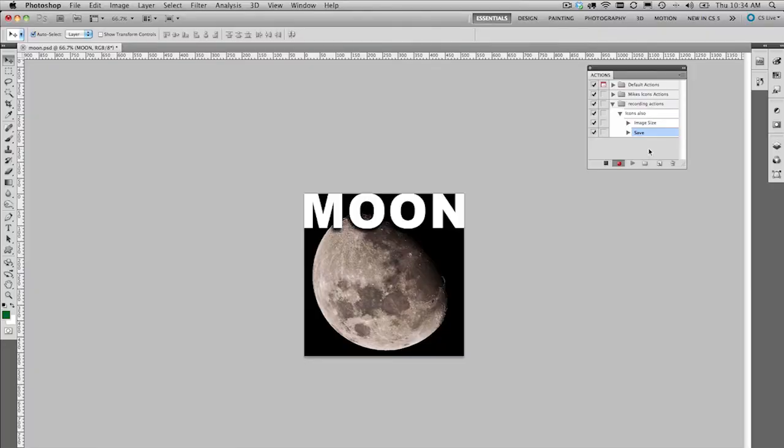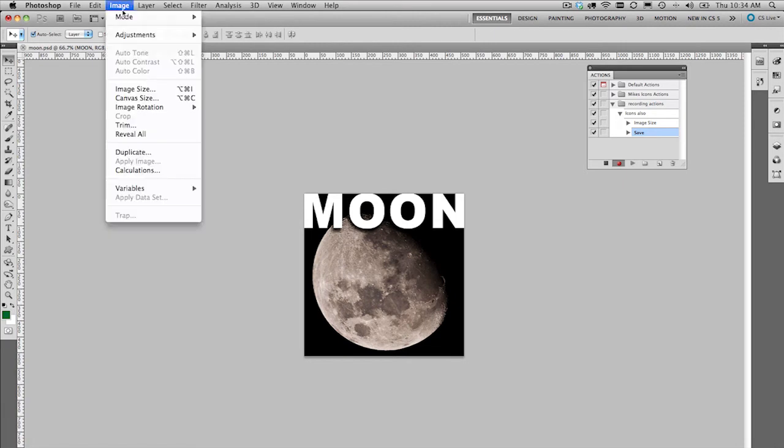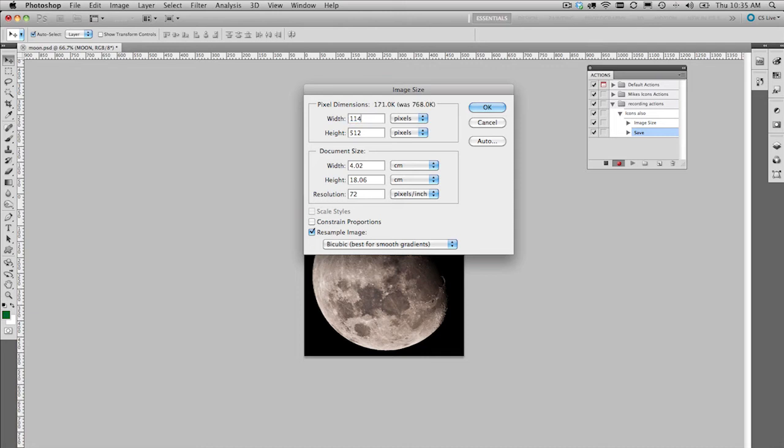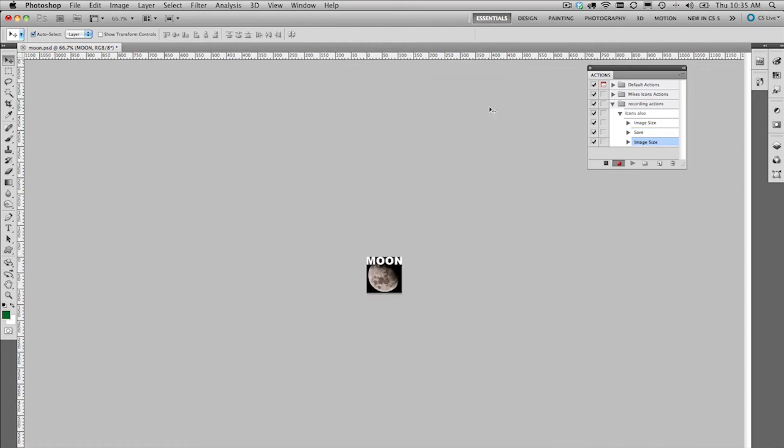So from this point on, all we need to do is repeat that process and then save it out at the end. So the next one again just would be image, image size, I think the next one is 1114, 72, resample image, best for reduction, press OK, and then on and on you go.